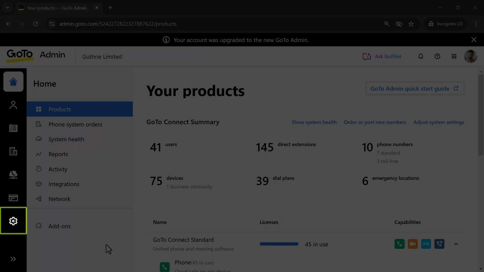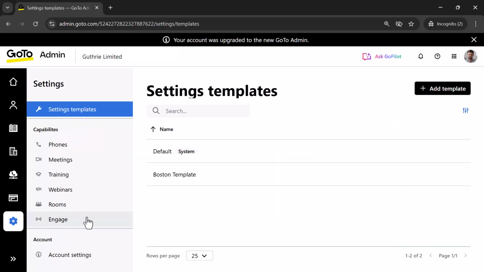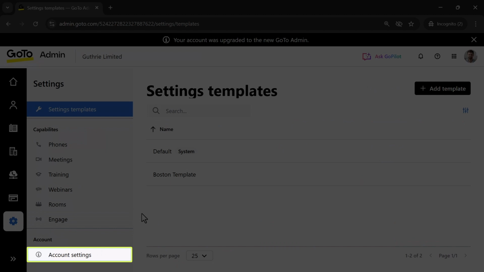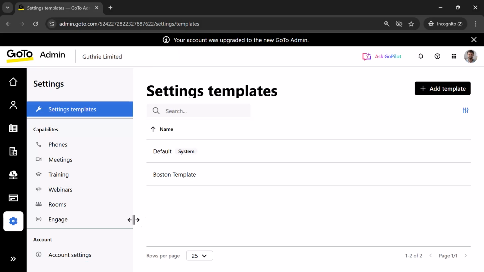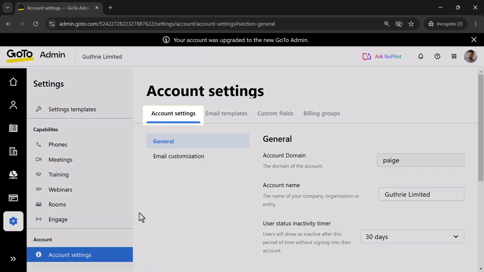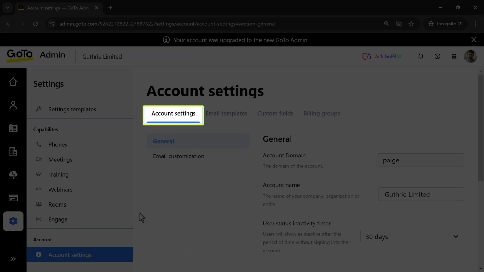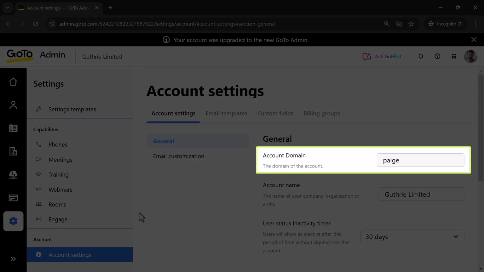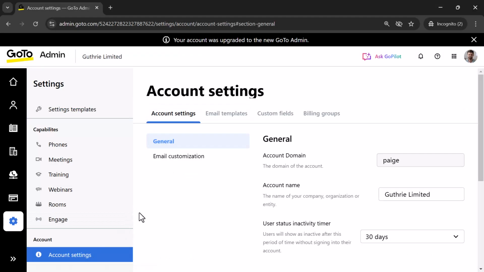After logging into GoTo Admin, click the Settings icon. Click the Account Settings section. Select the Account Settings tab. From the General section, we can see the account domain name here.